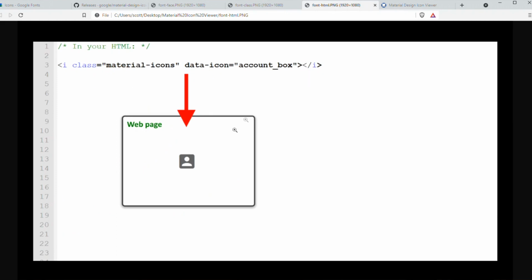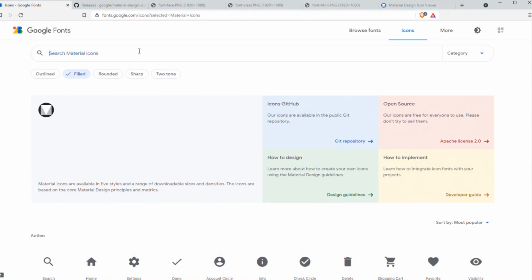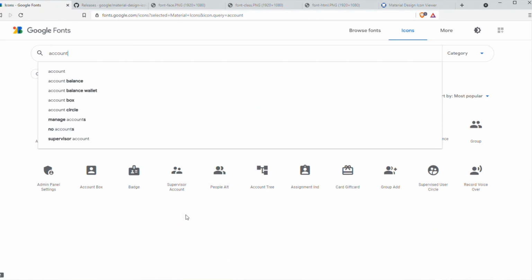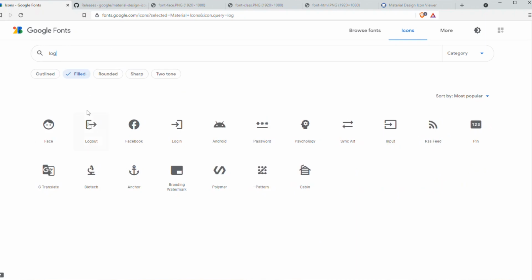And when you do that, when you view your web page, what you get is an actual icon named account box. So if we go back to the Google Fonts page, we can type account, and there you go, there's the account box icon. Now, this is version 4.0.0 of Google's Material Design icon font, and of course it's super handy, right? Here on their website, you just search for what you want, and you're done. Well, kind of.